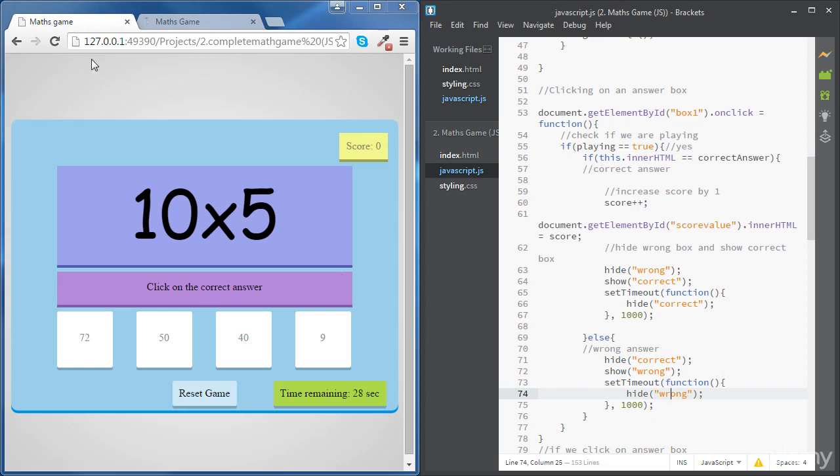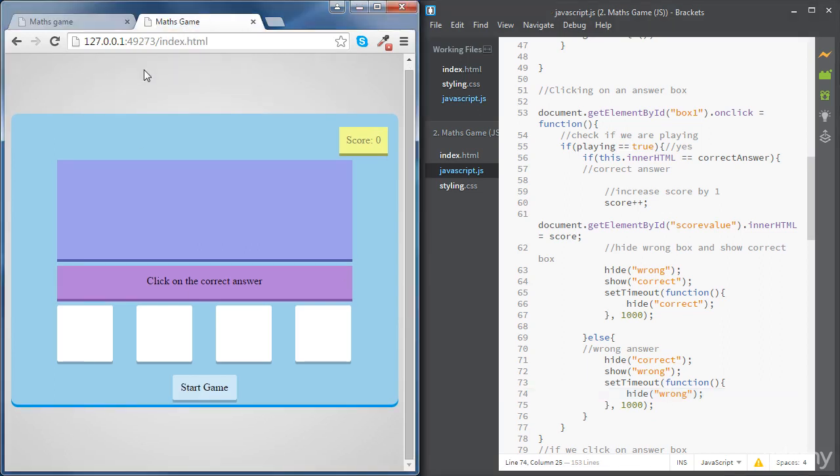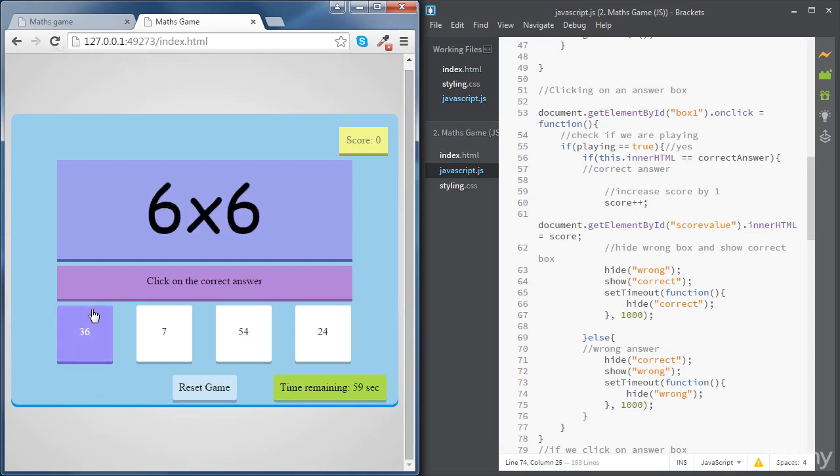So let's save and try this. It works only with the first box, so it shows correct there. Okay, it keeps showing correct because we don't generate a new question. So now the next step is to generate a new question.